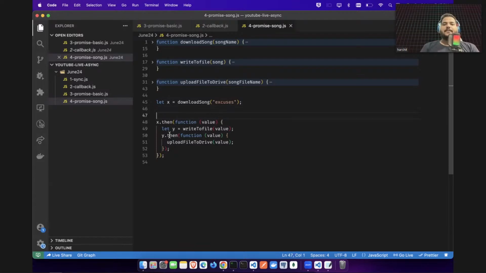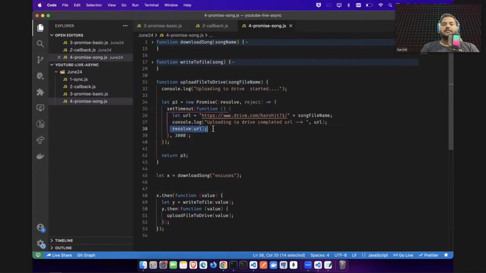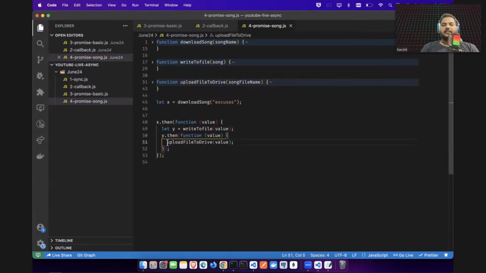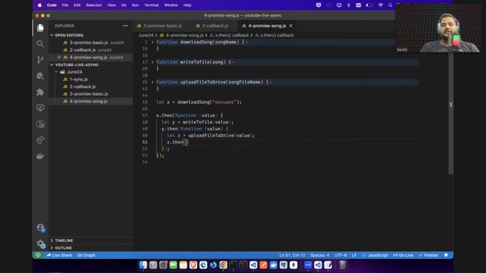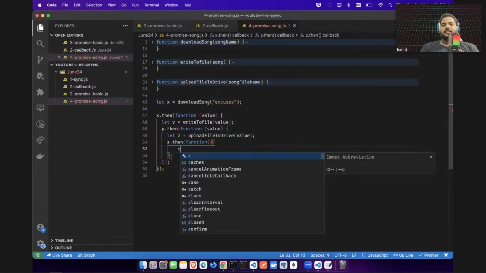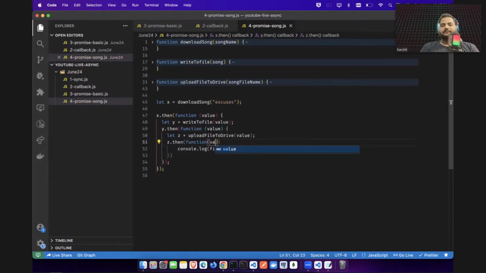If you see here, right now you are doing the nested thing. Let's see, guys, again you have just two things, right? Upload to drive also resolves something. Upload to drive also returns you a promise. So you can accept it here in, let's say, Z, and do Z dot then, and then define a function. Write here only value, and do not call anything because we do not have any function, but you can write something like your drive link is this value.